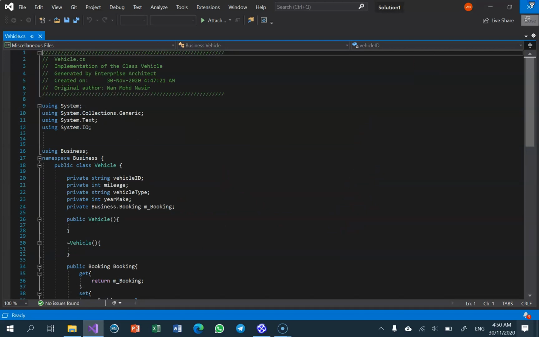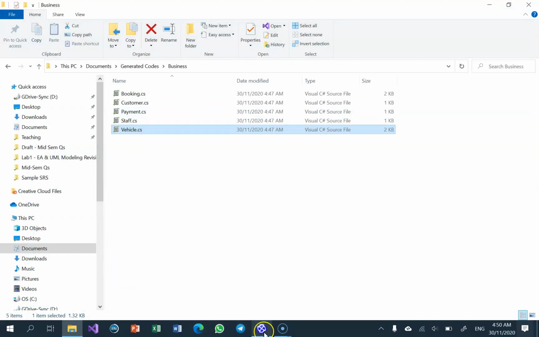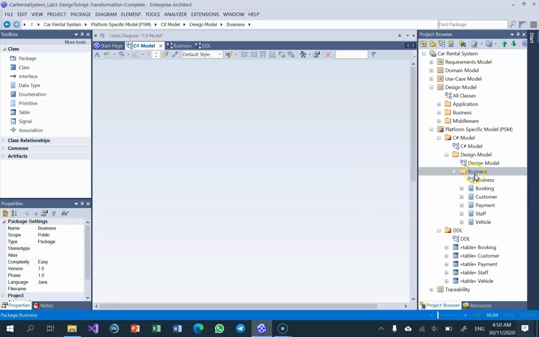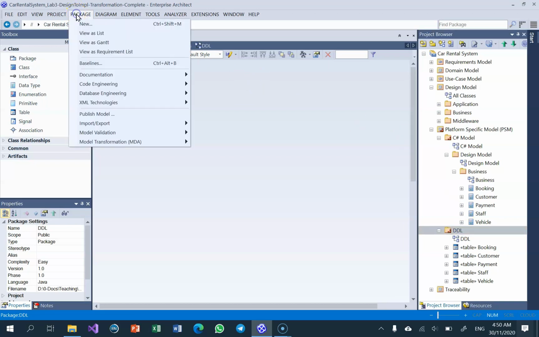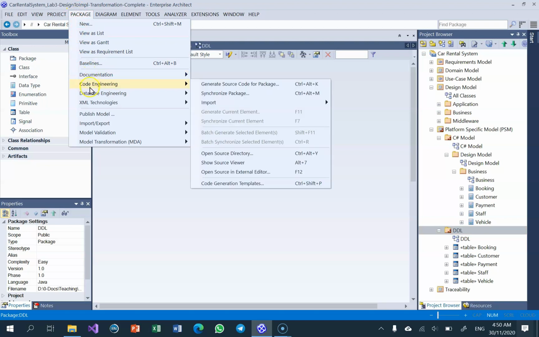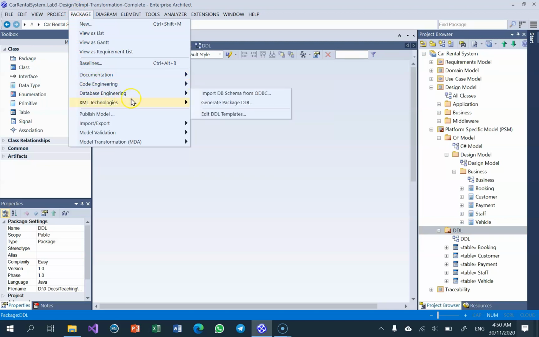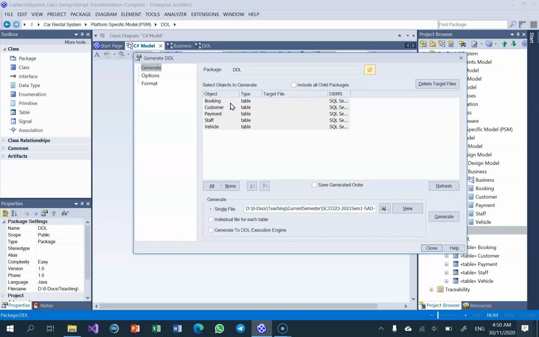Okay, so now we move to the next one: how to generate the data description language. First, go to the DDL package. Select the DDL package, and then select Package, Database Engineering, as you can see on the screen. From Database Engineering, choose Generate Package DDL. This one is the data description language.